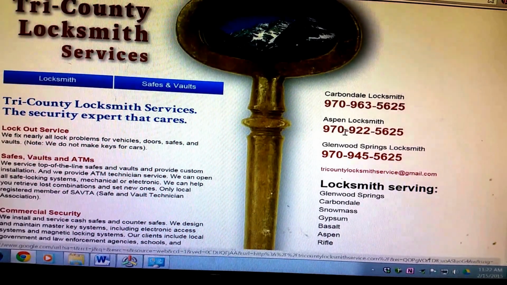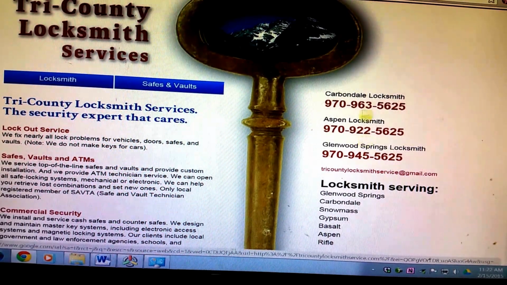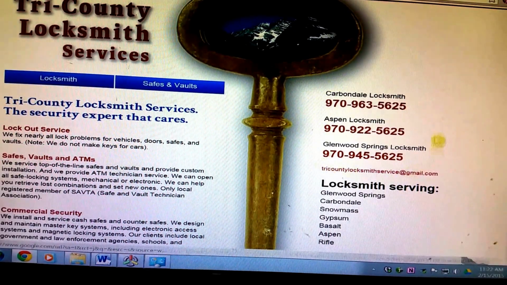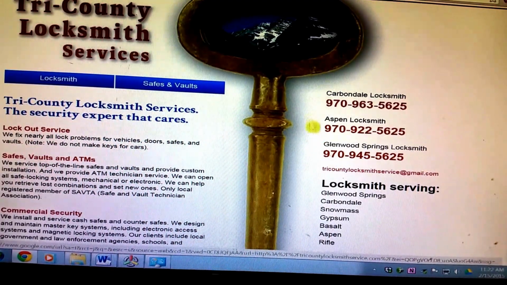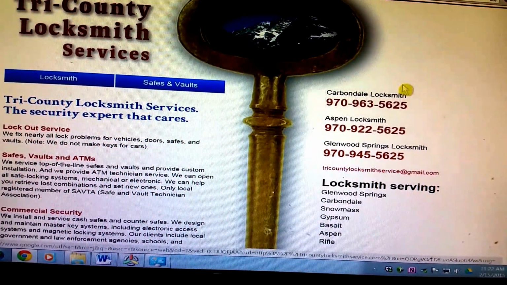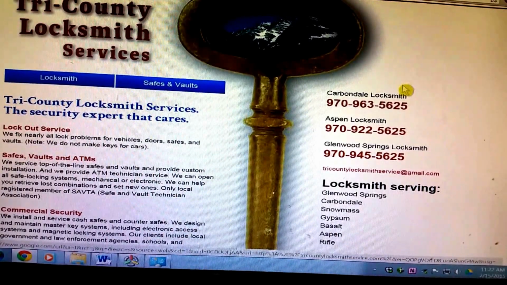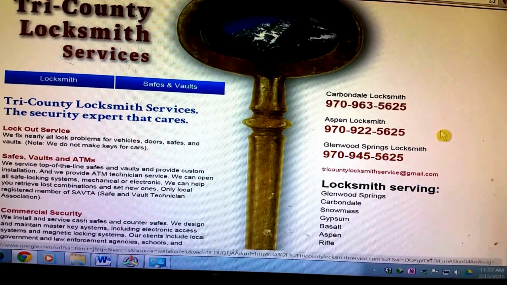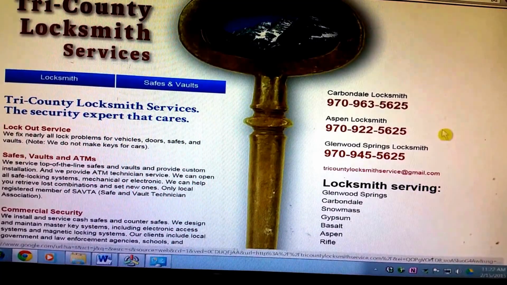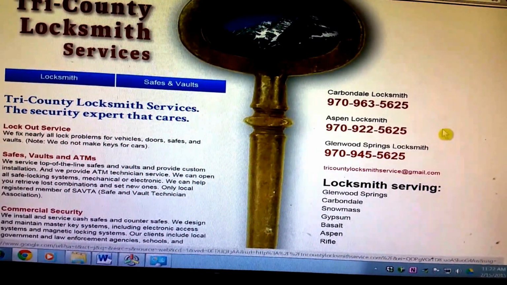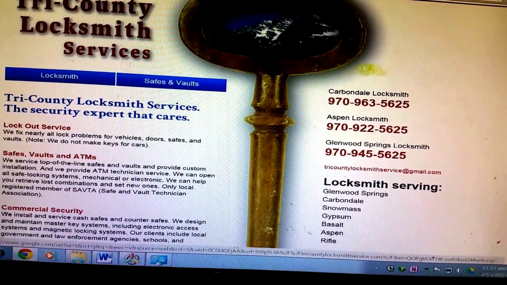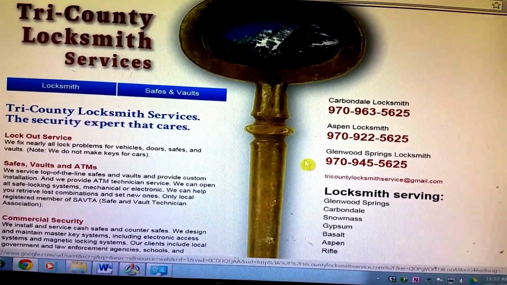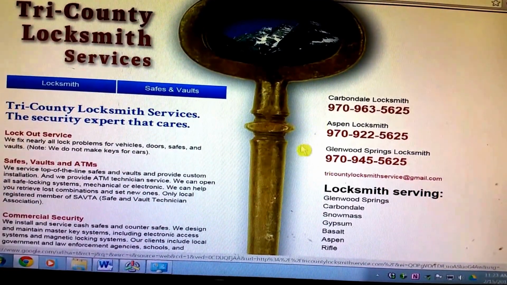For Aspen, the local prefix for the telephone number is 922. And for Carbondale, the local prefix is 963. All of these numbers forward to my cell phone. They're not 1-800 numbers. If you have 1-800 numbers, you do not want them. Those are going to be seen as an out of town place, or somewhere too big, or a scam type of operation. Not saying that all 1-800 numbers are scammers, but it usually sets off a gigantic red flag in my book when I see a 1-800 number with a locksmith company.